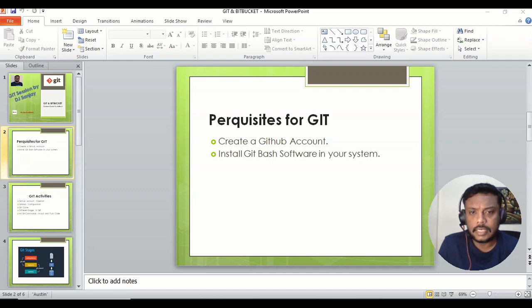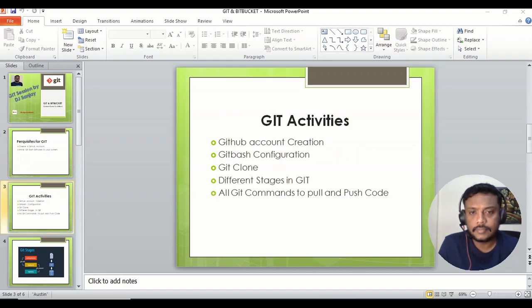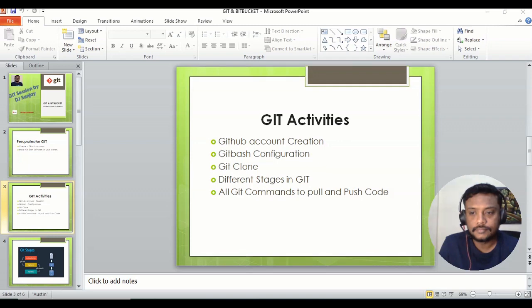So let's start with the next topic, that is the Git activities. What we will do inside Git is GitHub account creation, Git Bash configuration, and Git clone. The different stages in Git and all Git commands to pull and push the code.